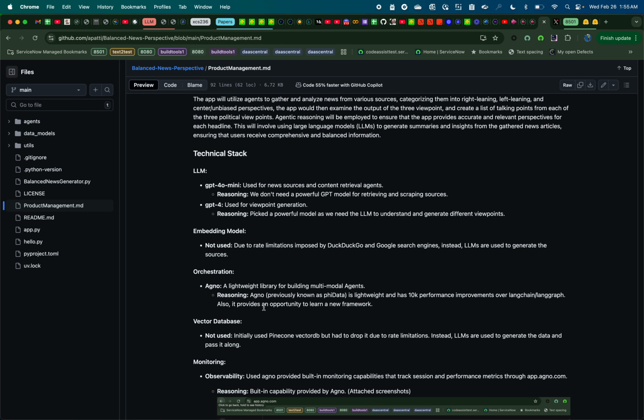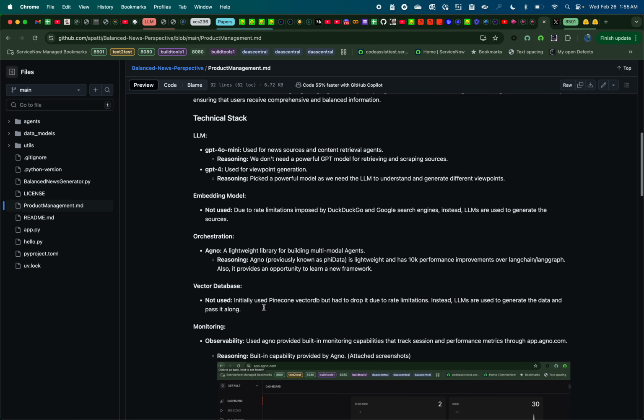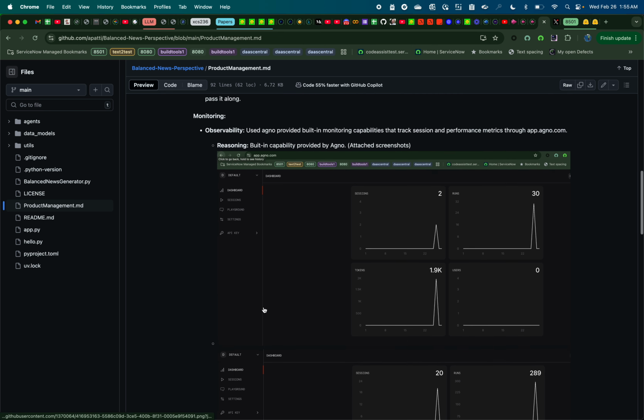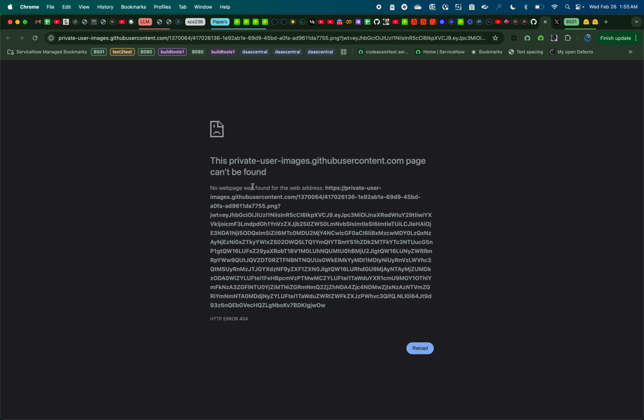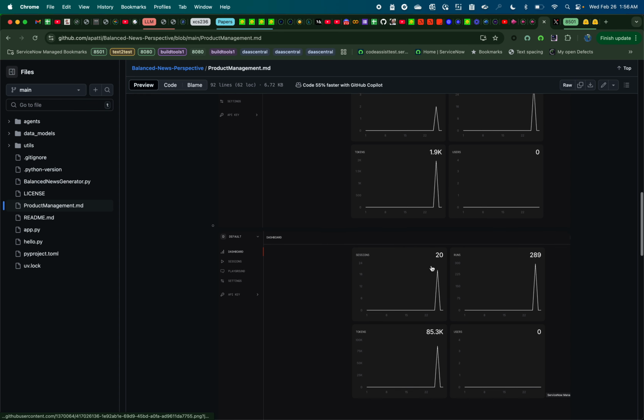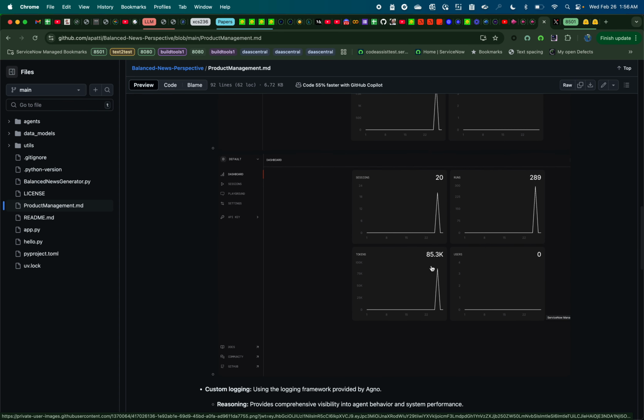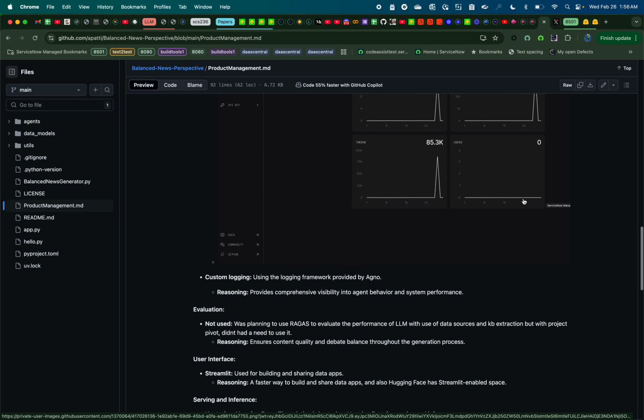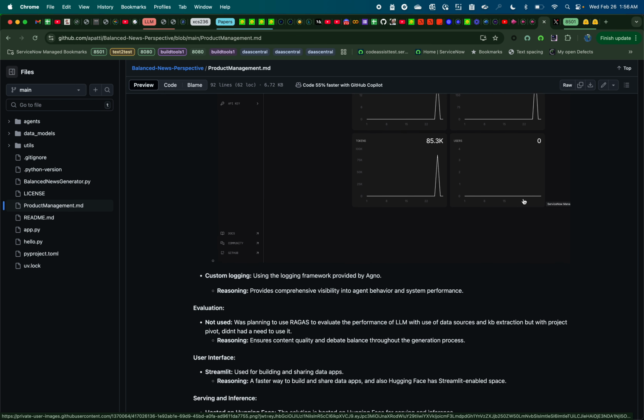For observability or monitoring, instead of using Langsmith, Agno has its own inbuilt one, and that's what I'm using here. This is what it looks like. It gives us a dashboard and tells how many calls were happening, so live observability. In addition, I'm also using Agno's logging capabilities.